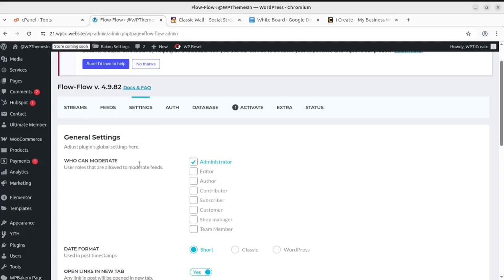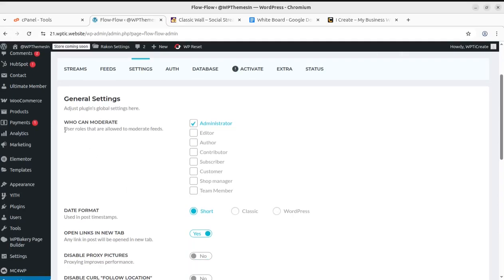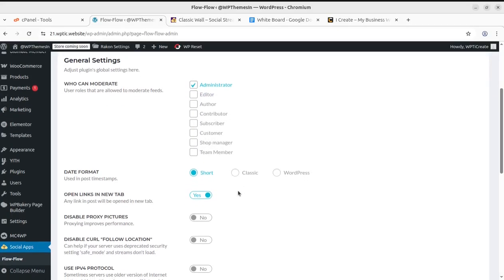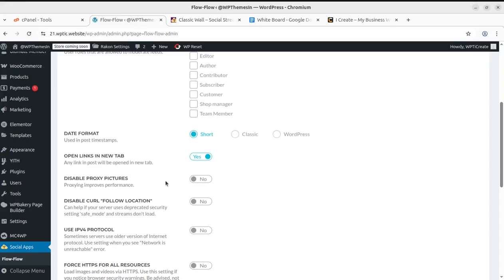First of all, the settings screen is here, and who can moderate, you can simply decide. For a WordPress website, it can be the administrator, the author and others. The date format can be short, classic or the WordPress date format. Open links in new tab can be enabled or disabled simply by toggling the button.